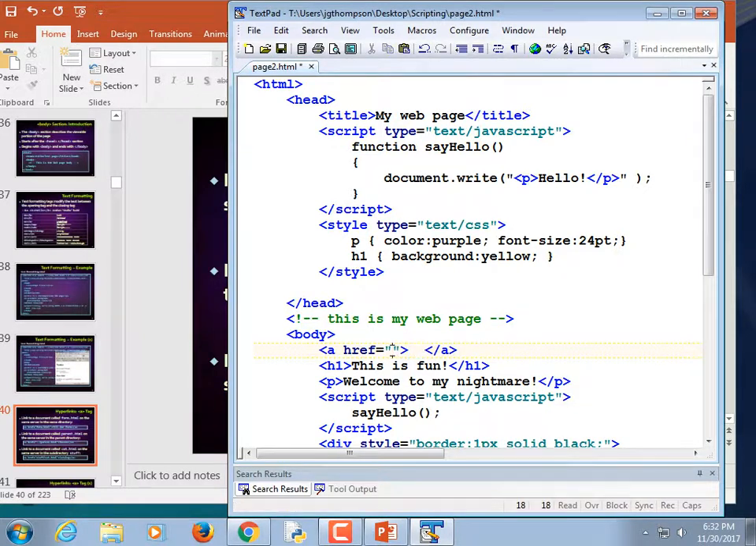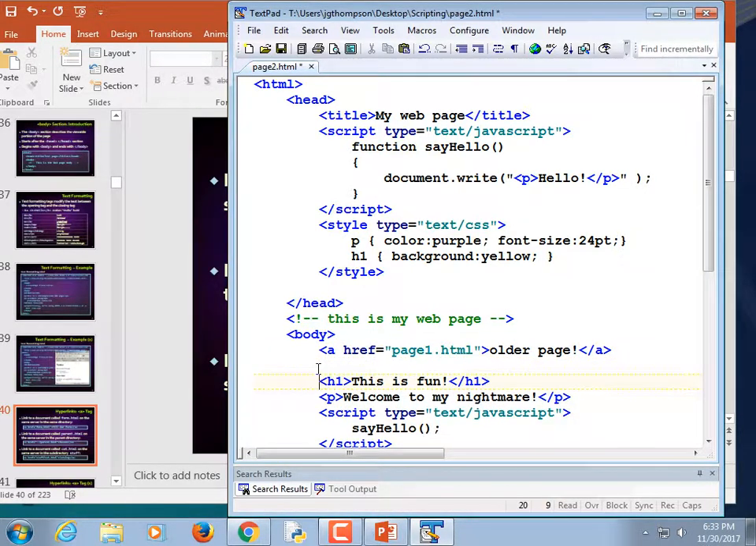Now in here we don't have to put the name of our text file. If you can't find your old HTML file, that's okay. Mine was called page 1 and it was right in the same directory, so I'm just going to fill in page1.html. But I also need to put some descriptive text here. Older page, like that. Sticking a carriage return there just to make things a little bit more visible.